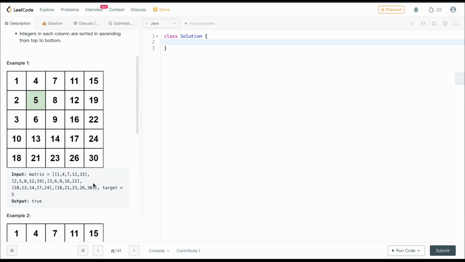What is the brute force approach that we are going to use? We will iterate through each of the rows and columns and find if the target element is present or not. If the target element is present, we will return true, or else we will return false. The time complexity for this solution would be n cross m. As given in the question, this matrix is of a special type where each of its rows and columns are in sorted order. So we could use this property to optimize our solution.